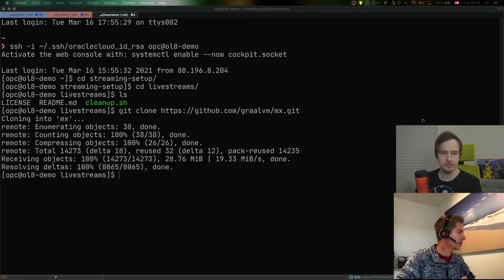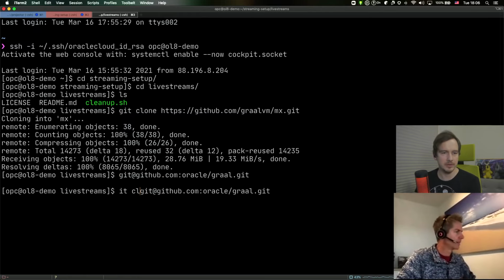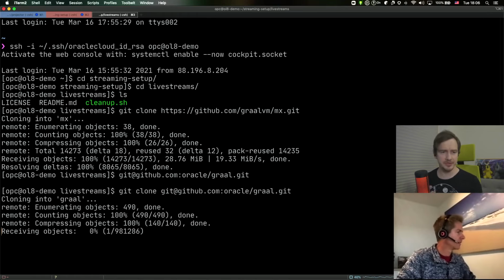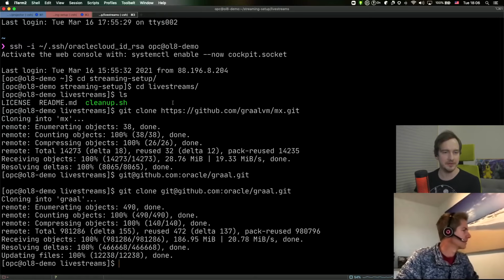So yes, once you have that, you're going to need to get Graal itself, also from GitHub. So we're going to git clone oracle/graal, and this is a fairly large repository, as far as I understand. If you just want to look at the sources, maybe you want to use a shallow clone where you only clone the latest revision. But we have a fast internet connection from the cloud to some other cloud machine, I assume, so it's getting done fairly fast.